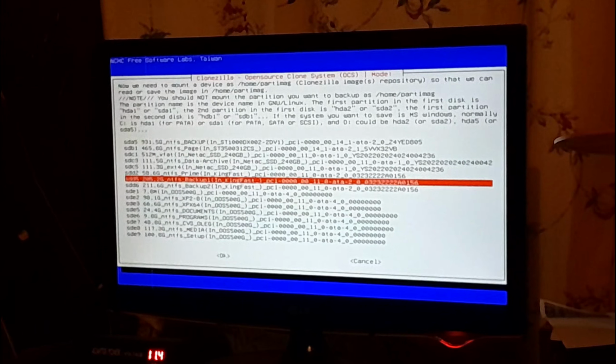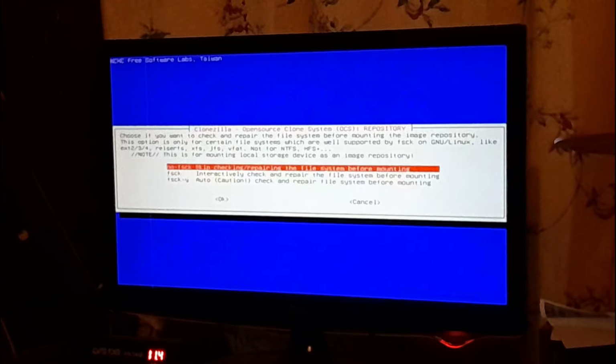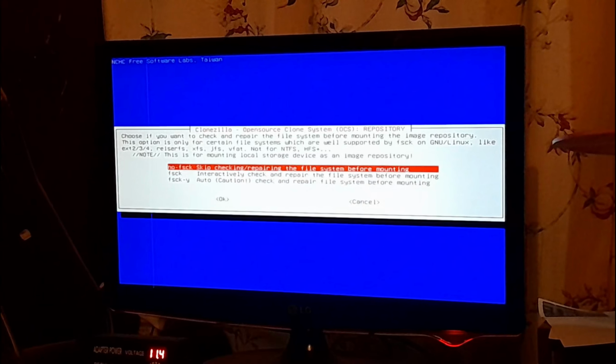You can't mix them really. I had some issues with cloning a drive and trying to use it on the other machine. It caused some issues. So I do try to keep them separate now. So I've got that selected for my backup drive. Click OK. I'm going to skip checking repairing because as far as I'm aware there is no problems. Click OK.